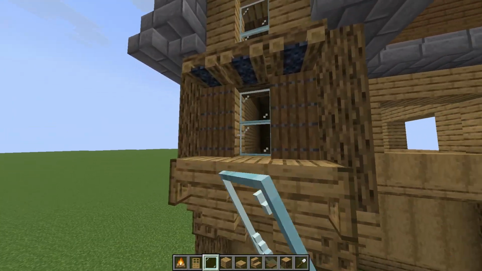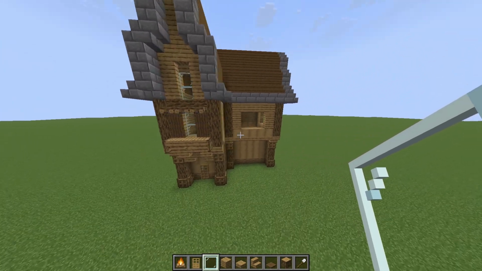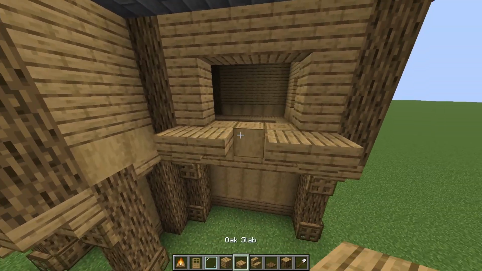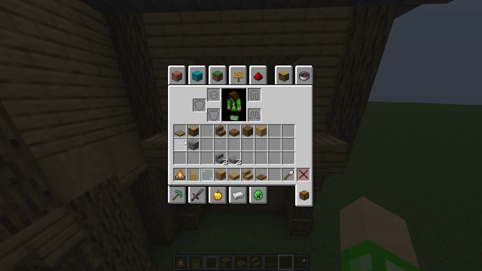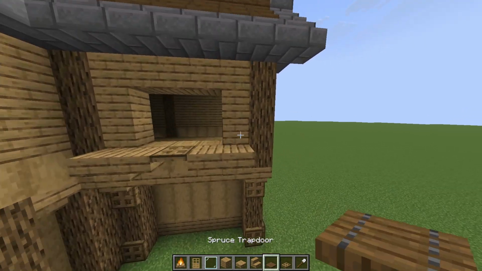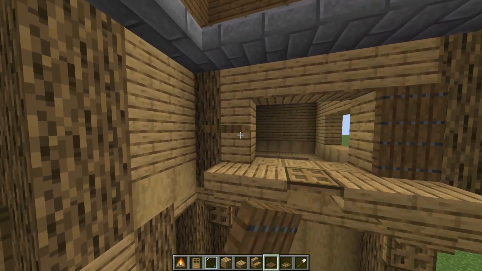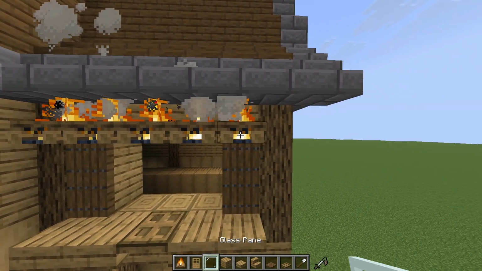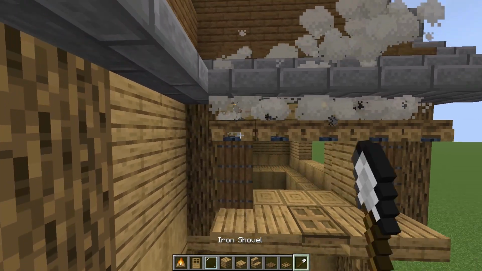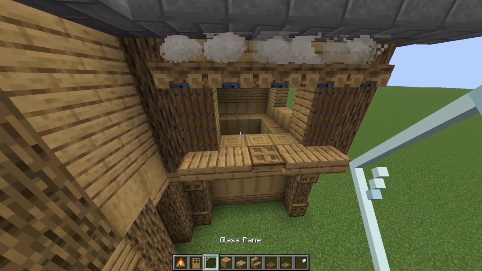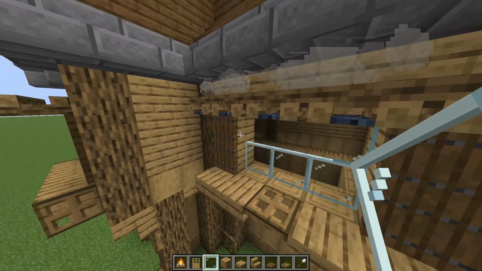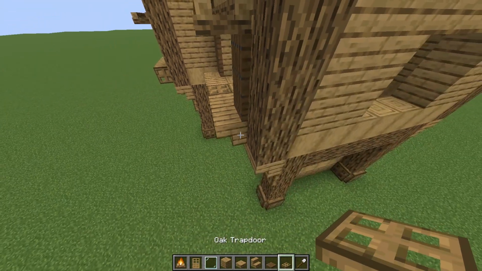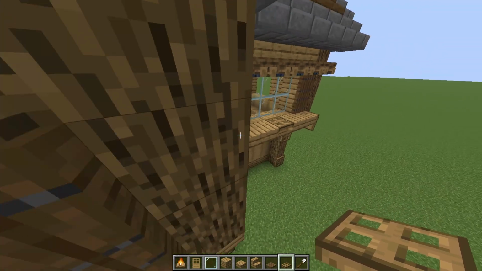And then fill in this window. Okay, so we're going to move on to this one now. I'm going to do stairs, stairs, slab, slab, and then I'm going to use an oak trapdoor like that. I'm going to also put the spruce trapdoors in on the sides, and then on top, I'm just going to do the campfires and put them out, and then we can fill this in with just some glass. And lastly, we're going to put some trapdoors on the edges here, just like this.